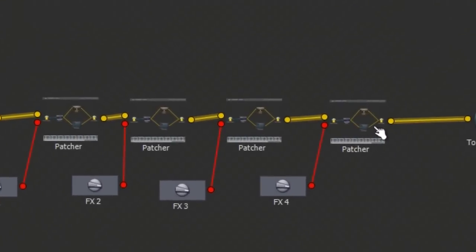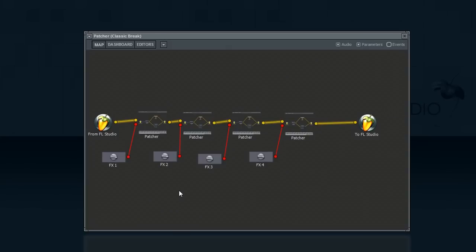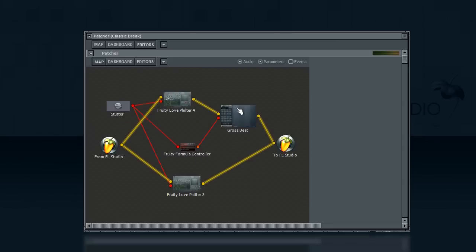And here we have Patchers inside Patcher, inside Patcher, inside Patcher, inside Patcher. So the whole point of this video is to introduce you to the idea that you can load Patcher presets inside Patcher. And this is a rabbit hole that can go as deep as you want.